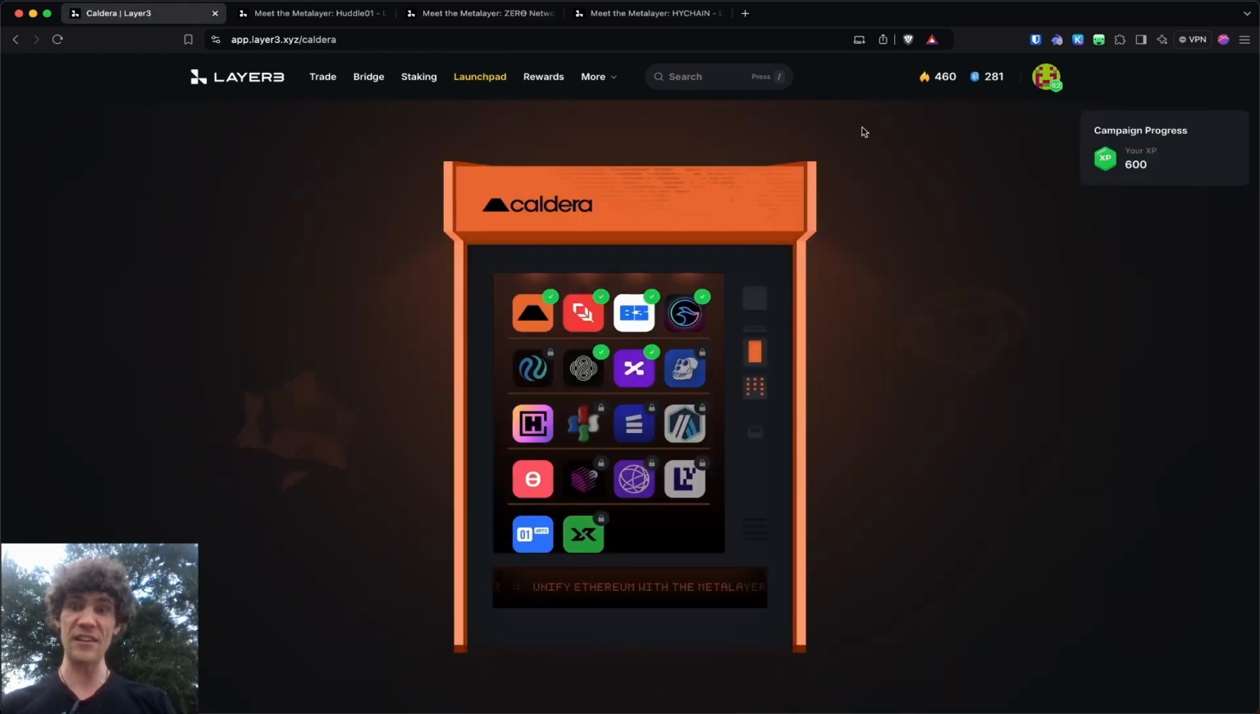And in the Meet the Metalayer campaign, I feel like they'll be including incentives and rewards for completing all of these. Layer 3 does a good job of whatever campaigns they put on, they reward users for completing a certain number of them, so it's important to complete all of these. And this is still a great thing to farm. Even though the airdrops still happen, they're still rewarding users.